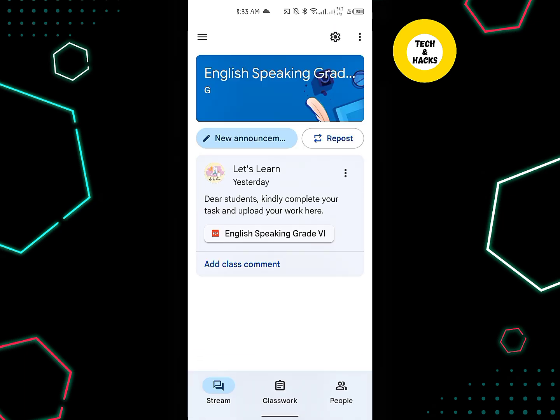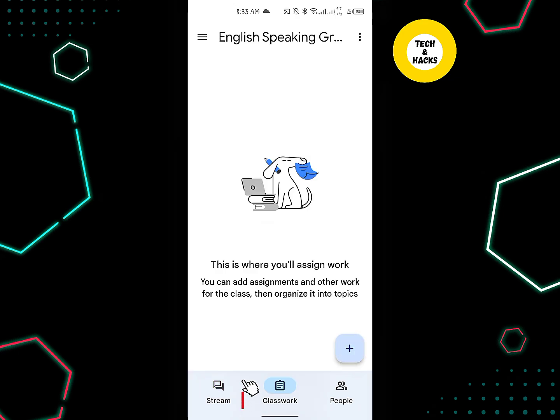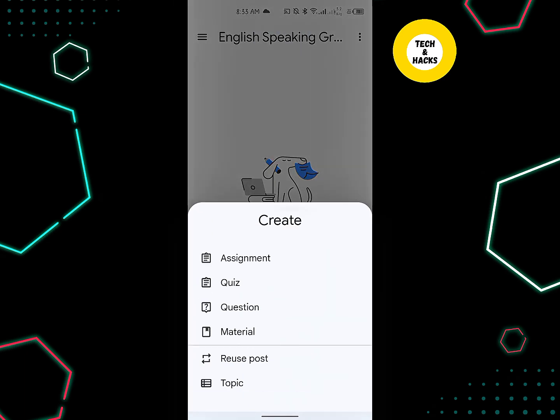First of all, you need to open up the Google Classroom and you need to select the class in which you are going to upload the quiz. Over here you can see at the bottom the second option, classwork. You need to go over there and then you need to tap on the plus icon, which means create.